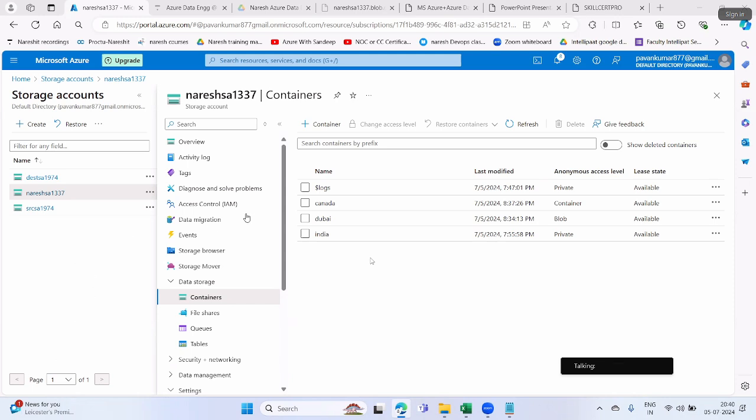Now, the question arises: what do we have to do if we want to provide access to people at a private level? Yes, it will allow us to view a folder within a folder and also the files inside the folder.